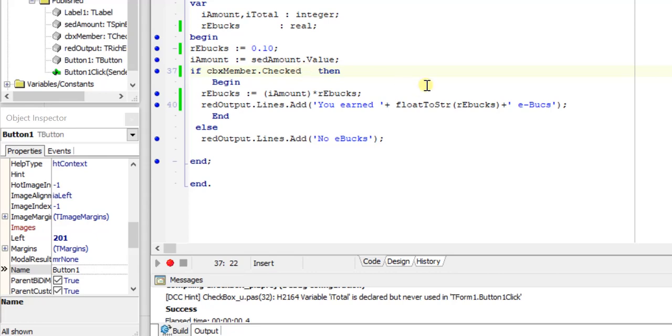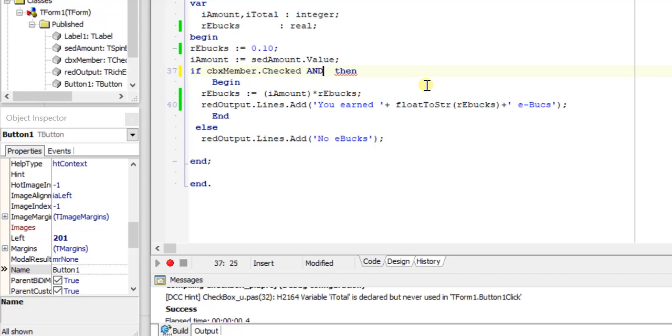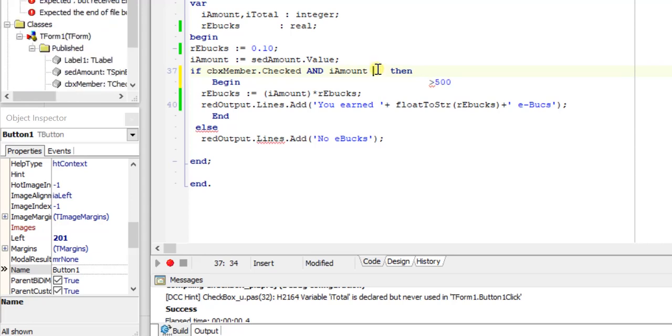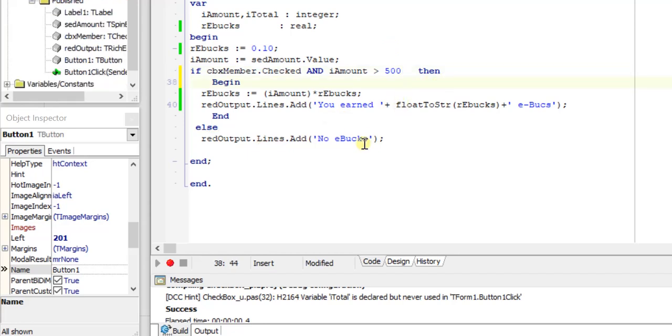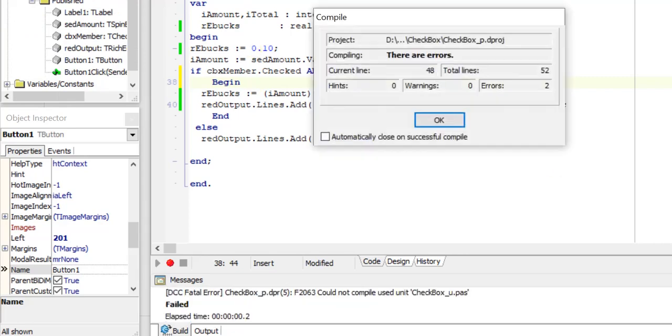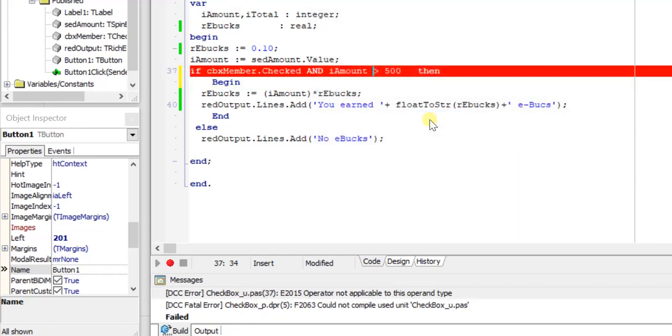The next thing we're going to do, back to Delphi. Let's try the AND first. I'm going to say, if it's checked and I amount greater than 500. I'm going to deliberately make a mistake to prove to you what you need to do. I'm going to compile this, and it says there's an error.